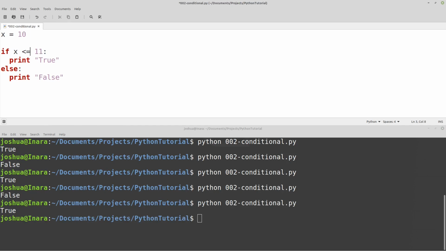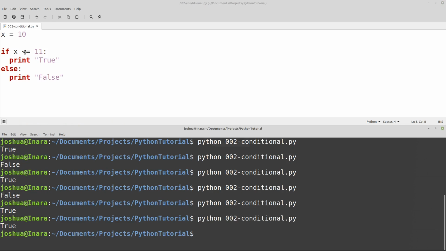If we do less than or equal to 11, we get true, because we're checking for 10, so 10 is still less than or equal to 11. Okay, so you can do greater than or equal to, greater than, less than or equal to, less than. And then another one that I like quite often is not equal to.